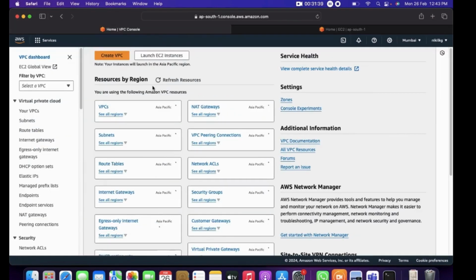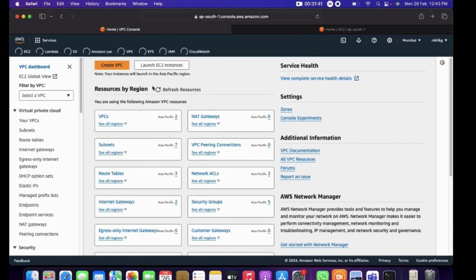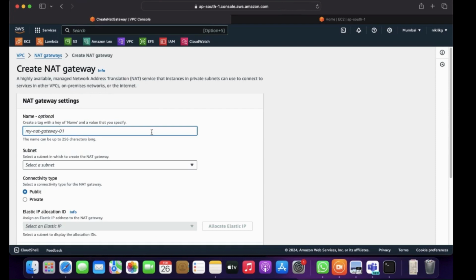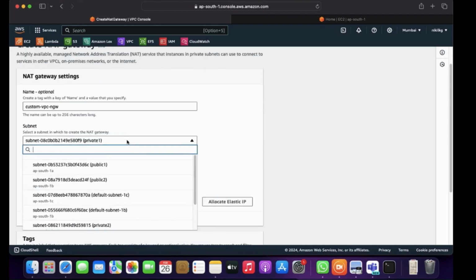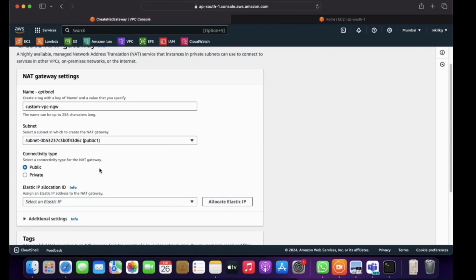VPC is loaded. Now we are going to create a NAT gateway. To add the name, this is for the custom VPC NAT gateway, right? Custom VPC NGW. The NAT gateway should be attached to public one or public 2, because only these two subnets have internet connectivity, right? So we should attach the NAT gateway to either public 1 or public 2, right?